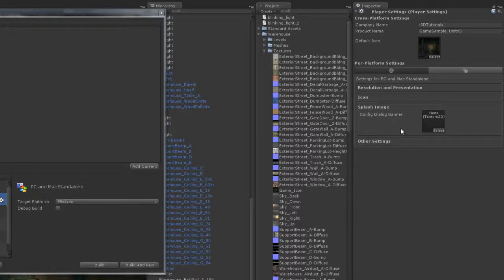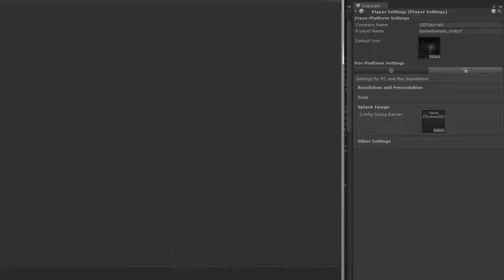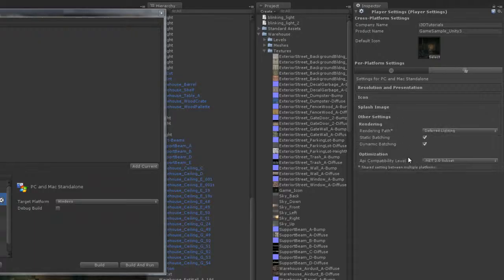We can also set up a splash image. Okay, so we can come in here and create a new image just for the splash if we wanted to. I don't want to go ahead and do all of that. I can just reuse my game icon over here. Obviously, you'd want to take the time to do a really cool splash image, but in this case, I'm just moving quickly here. The rendering settings I'm going to leave alone.